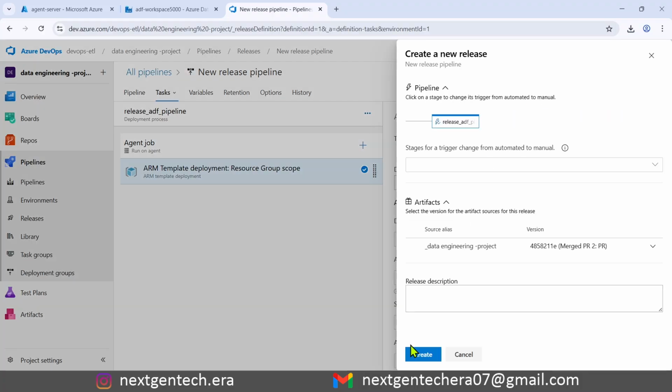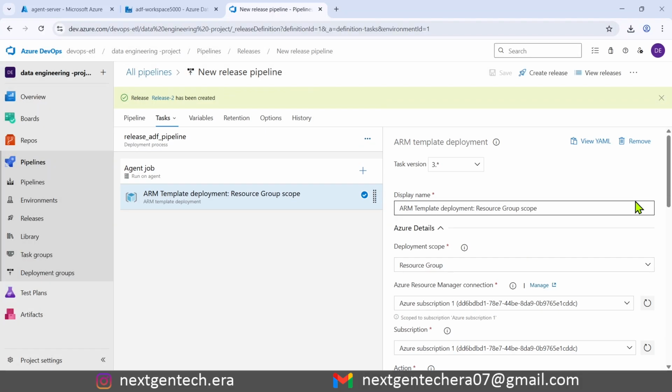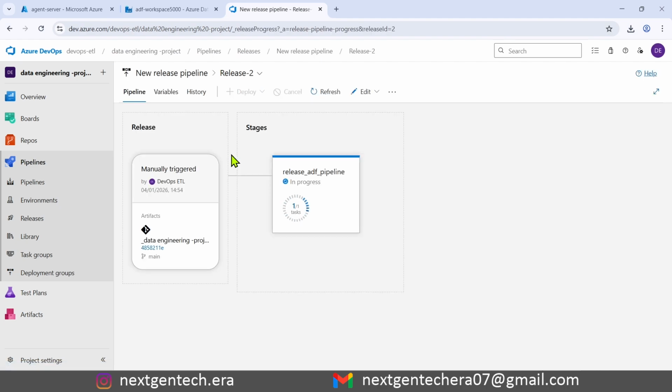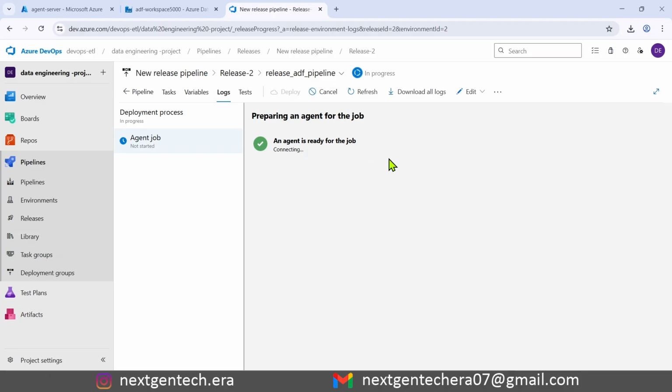And I'm going to create the release. I'll click on create release. So now this pipeline is running on my self-hosted agent, the agent we created.